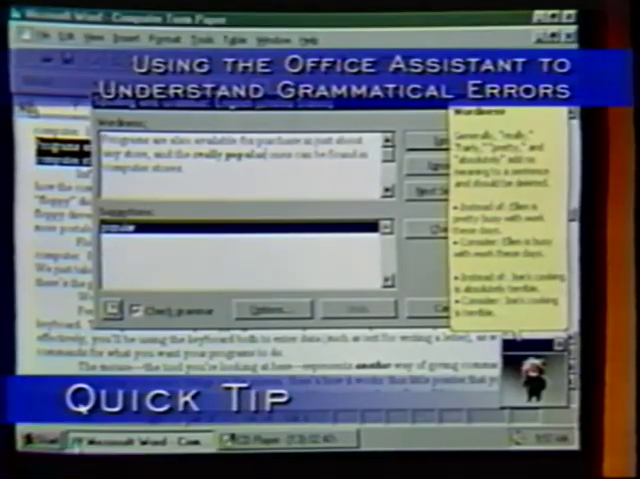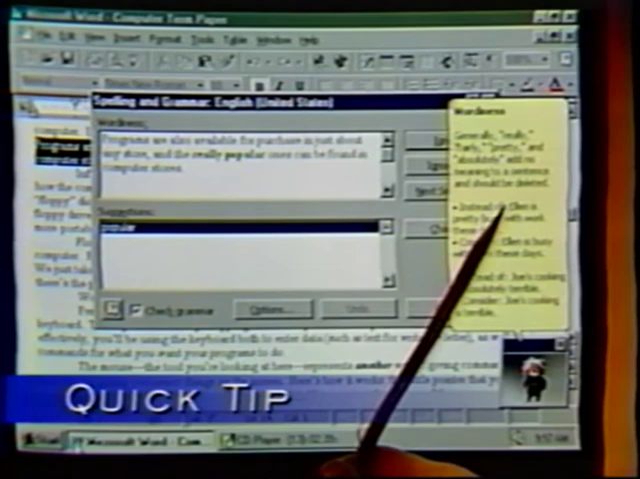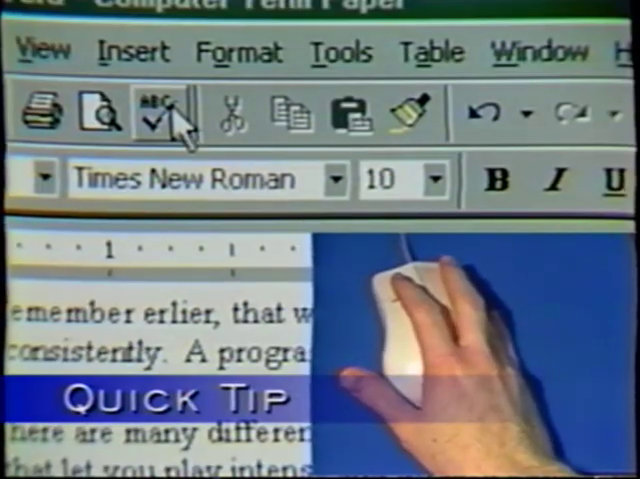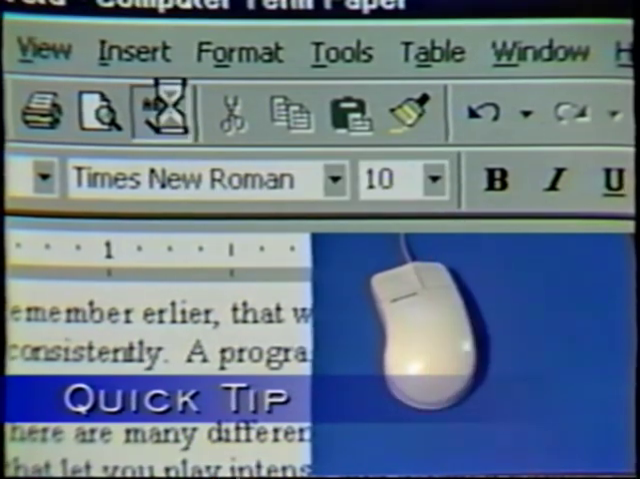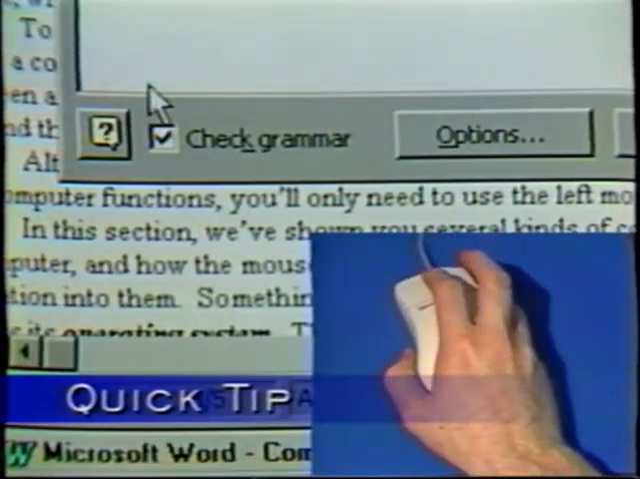Using the Office Assistant to understand grammatical errors. If you're using Word 97, the Office Assistant can give you explanations and examples of how to fix grammatical errors in your document. Remember, if you don't see it when you run your grammar check, just click on the Office Assistant button here.